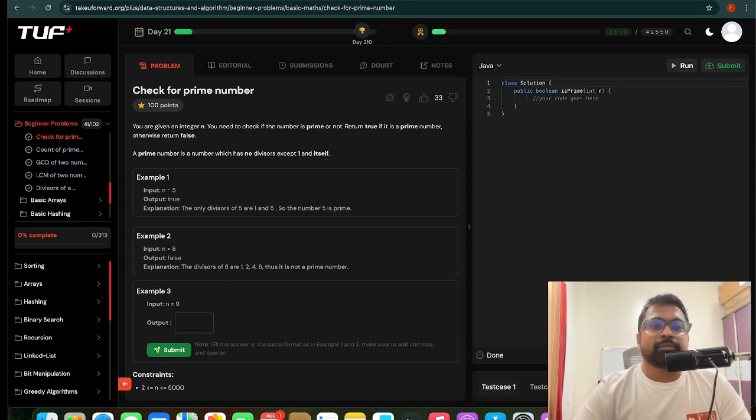Then what is a prime number? A number which has no divisors except 1 and itself is a prime number. A number which has more than 2 divisors, including 1 and itself, is not a prime number. It is called a composite number.